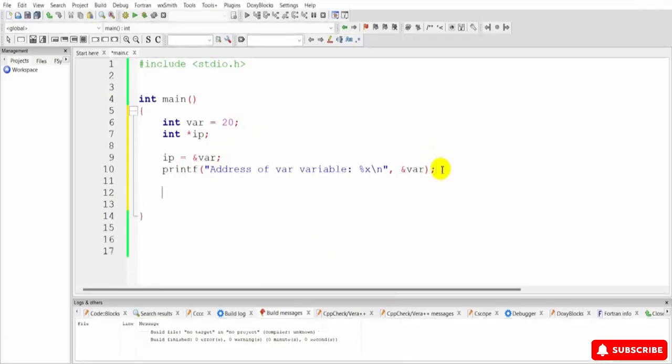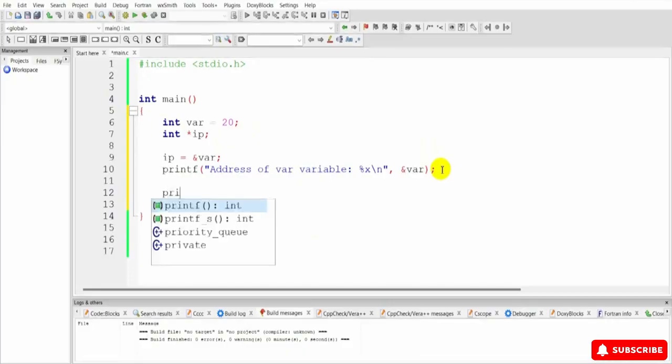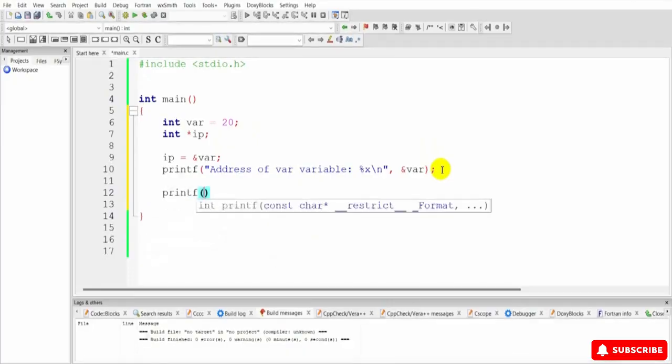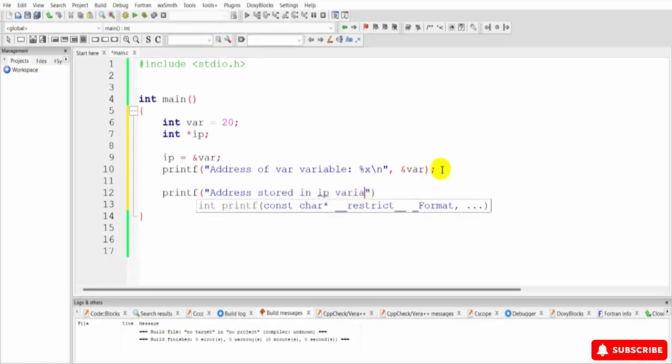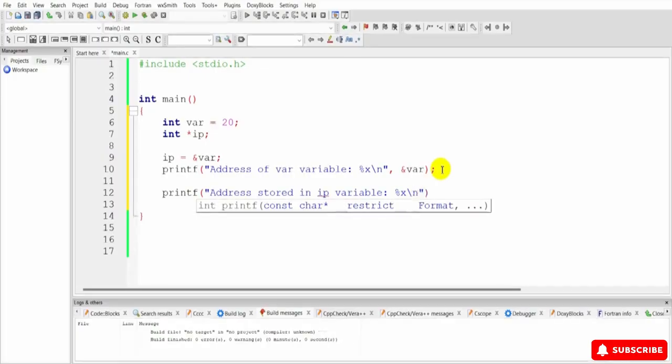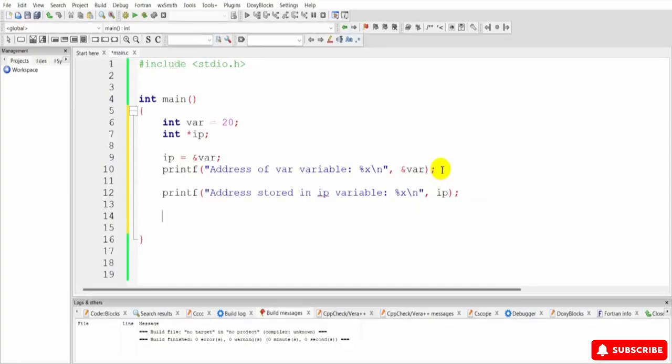In the next line, I access the address stored in the pointer variable. First of all, printf with parentheses and double quotes, and type Address stored in ip variable, then a colon. I call %x and also the new line, and in this I type ip. Again I use the pointer to access the values.